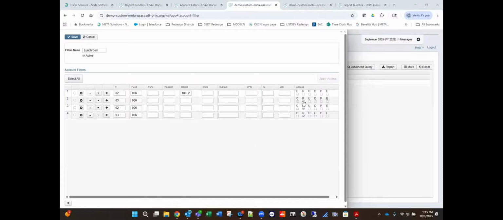All right. And then again, we only need to give access for read or read only or report here for our reports. But if you are adding filters for a user, you would also click on P for pre-encumbrance. Okay. Pre-encumbrance is requisition. So again, multiple uses for account filters. But today, again, we're focusing more on the report Vantage for that.